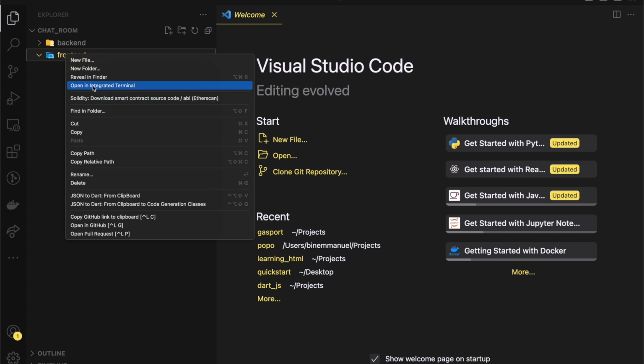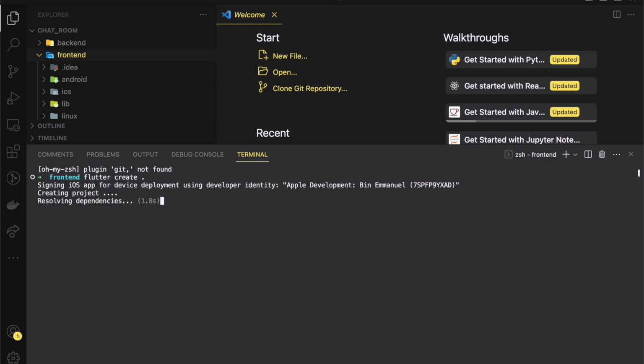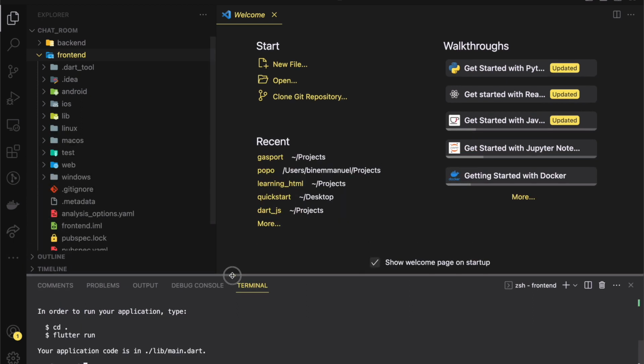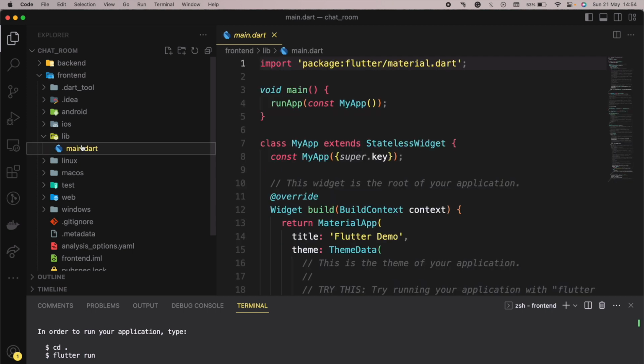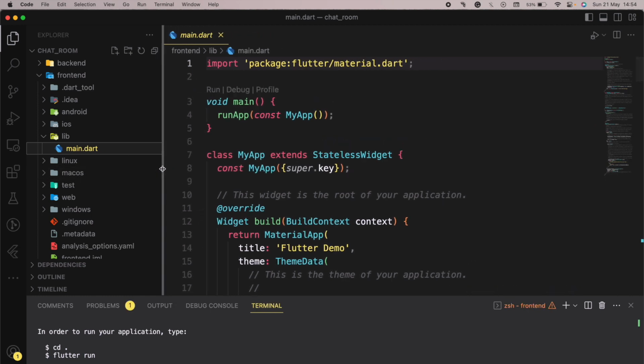Now I'll open this in the integrated terminal, and then I'm going to type the command flutter create dot. Dot just literally means the current directory, so I am creating the app called front end. This will create the project in no time, and then you should be able to see the structure of the project here. We're going to focus on the lib directory, which contains the entry point of our application, and it's basically where we're going to write all the code that we need for designing the application and also implementing all the functionalities we want the application to have.